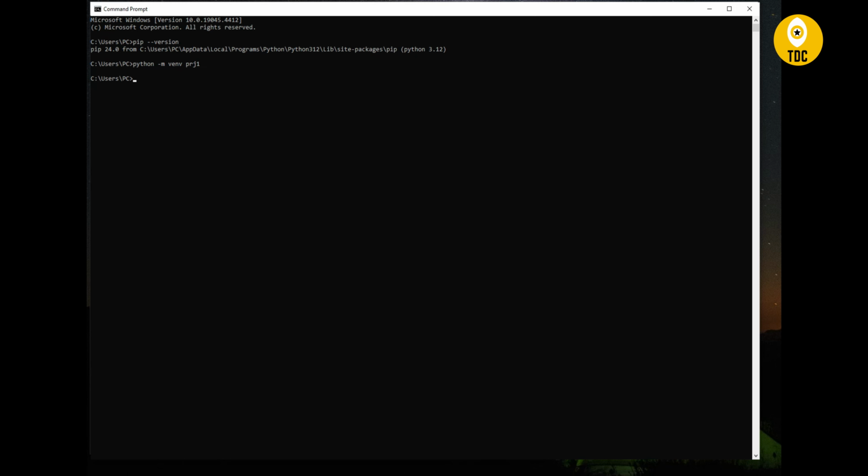Now that the environment is created, we need to activate that virtual environment. You can create a number of virtual environments. If you have 10 different projects you're working on, you can create different environments. Once you do that, you need to activate it. So I will type in prj1, which is the project name, then scripts, then slash activate.